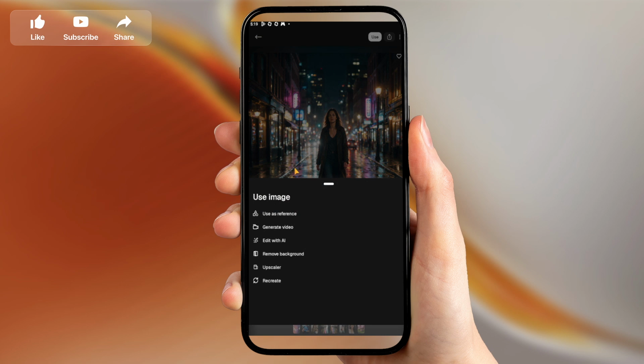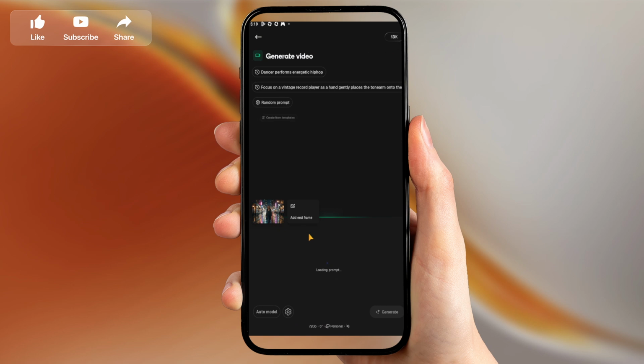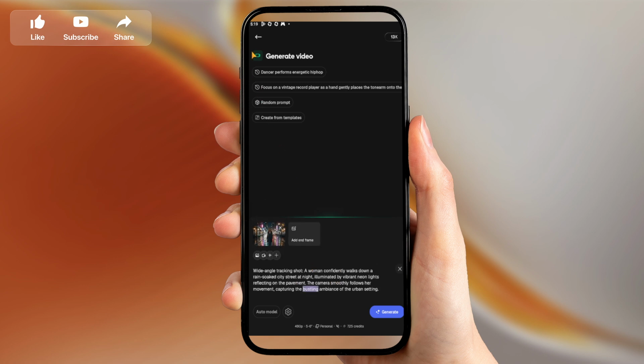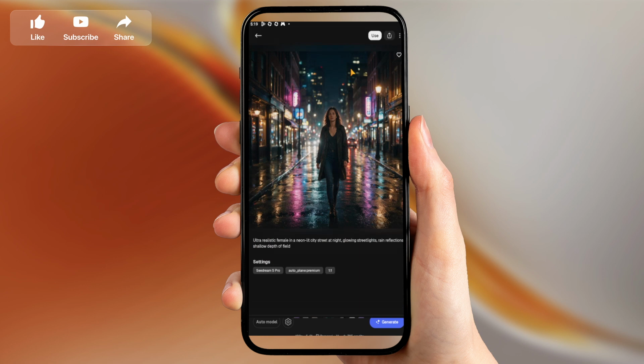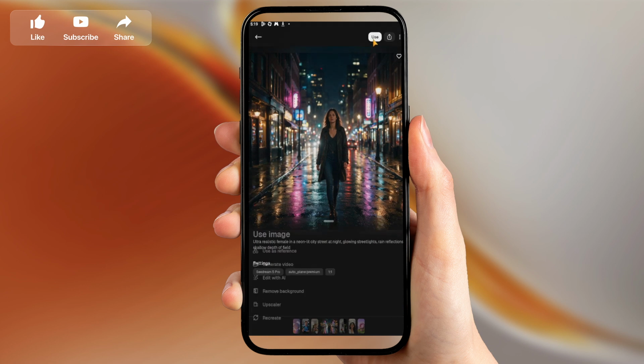When you're ready to produce motion, tap Generate Video. Enter your prompt with the same clarity, noting any actions or pacing you'd like to see, and generate. Once the video has been created, go back and tap Use again to iterate, refine your wording, or create additional clips using that same avatar for a consistent look.